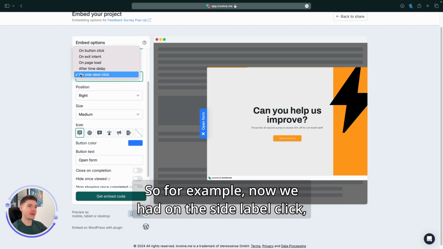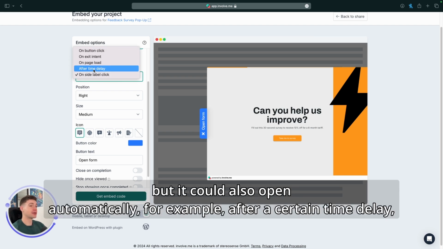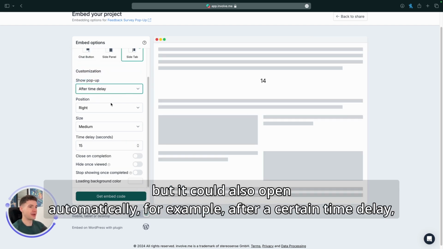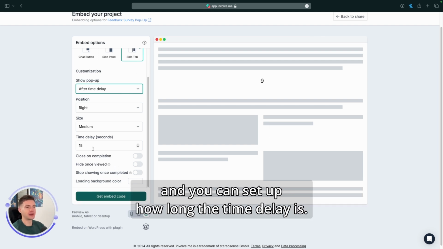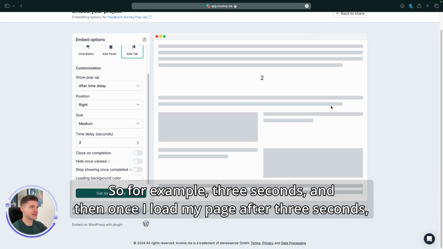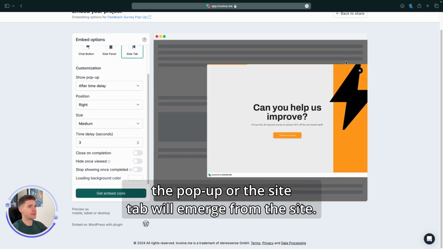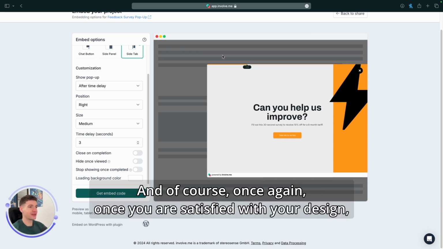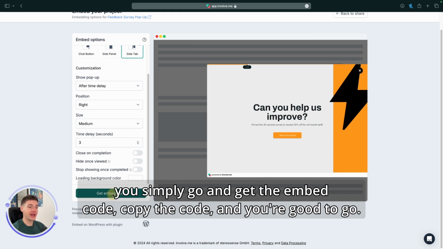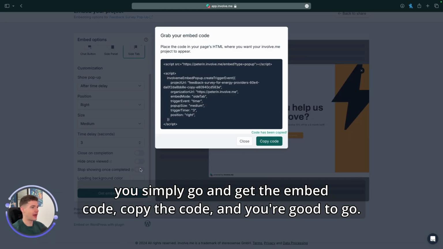So for example, now we had on the side label click, but it could also open automatically, for example, after a certain time delay. And you can set up how long the time delay is. So for example, 3 seconds. And then once I load my page, after 3 seconds, the pop-up or the side tab will emerge from the side. And of course, once again, once you are satisfied with your design, you simply go and get the embed code, copy the code, and you're good to go.